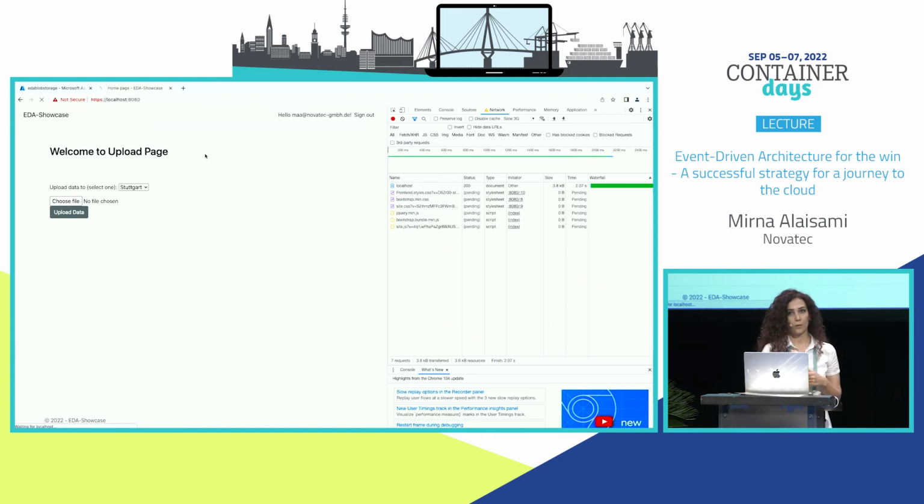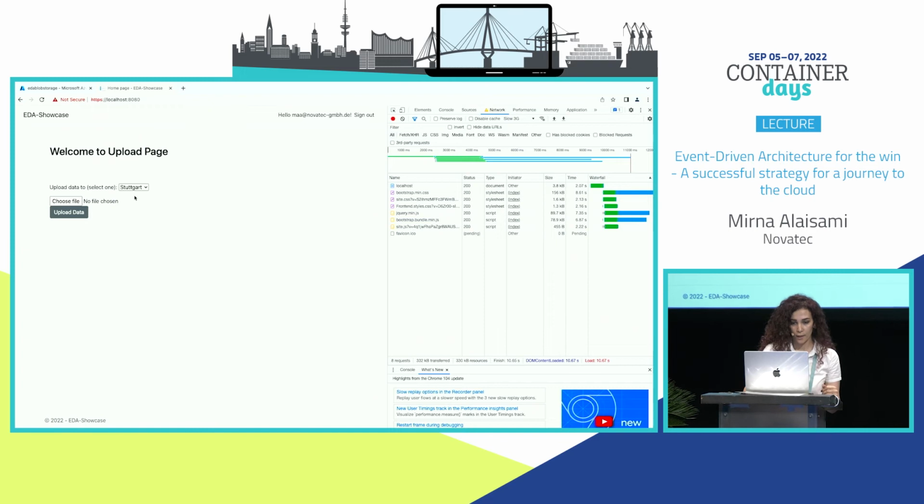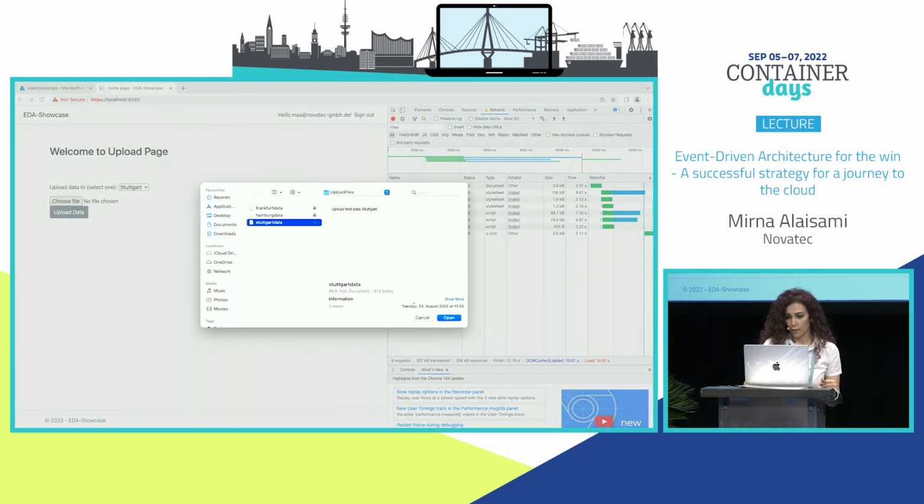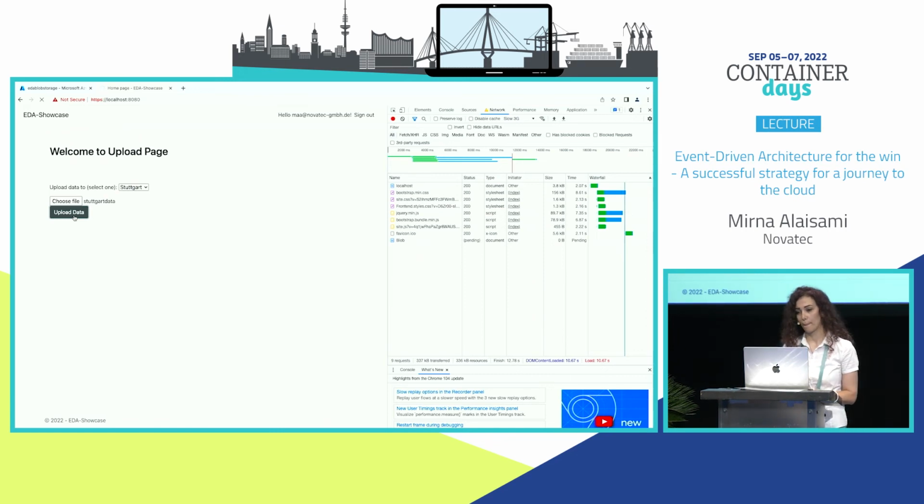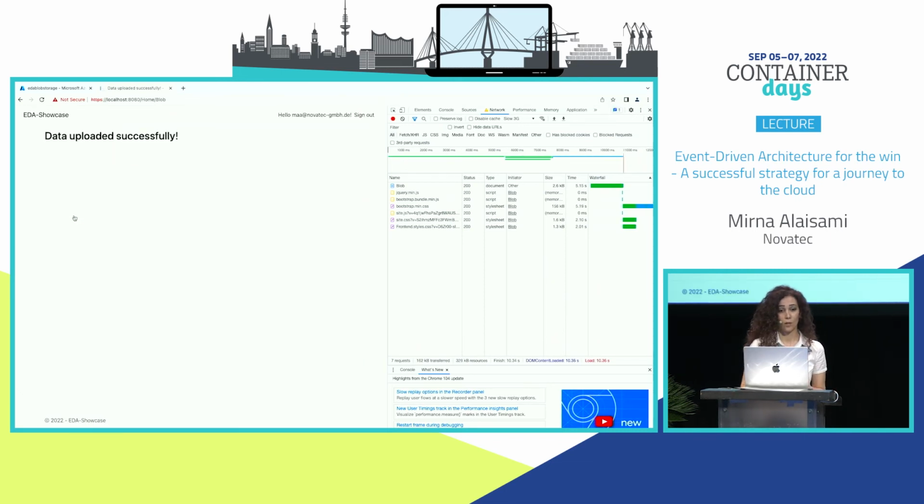Then I will try to upload some data about some machine using that slow 3G connection to see what happens there. So I'm going to assume that it's in Stuttgart. I will use some sample data here, and I'll press the upload button. Let's see what happens. Well, the data uploaded successfully, and we can already see a huge difference.